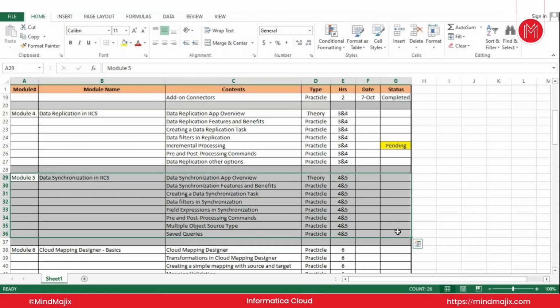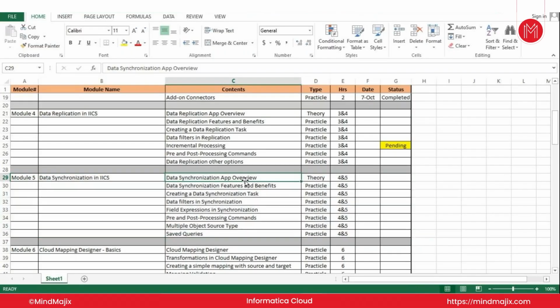So here we are going to discuss the overview, the use case, why we use synchronization, the benefits, and all, to sync the data in terms of specific operations. And then we have some common syntactical properties across replication and synchronization, for example data filters. Data filters are in both places. We can have data filters in replication, and we can have data filters in synchronization as well.